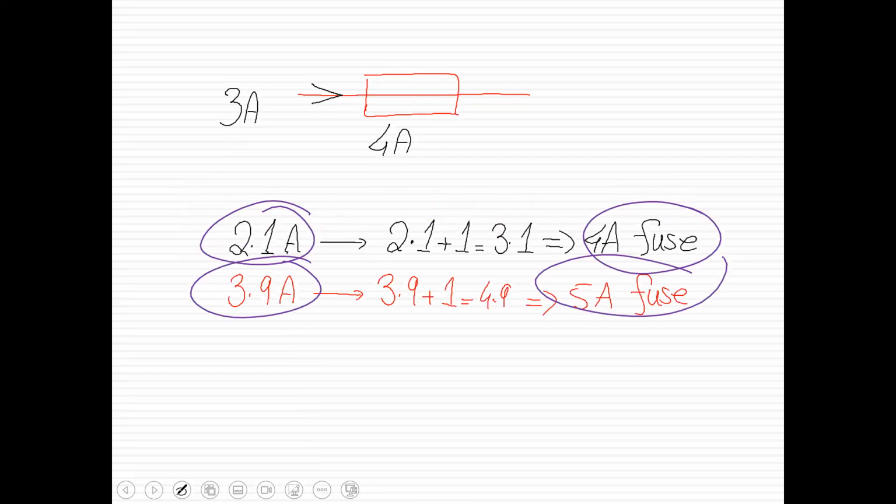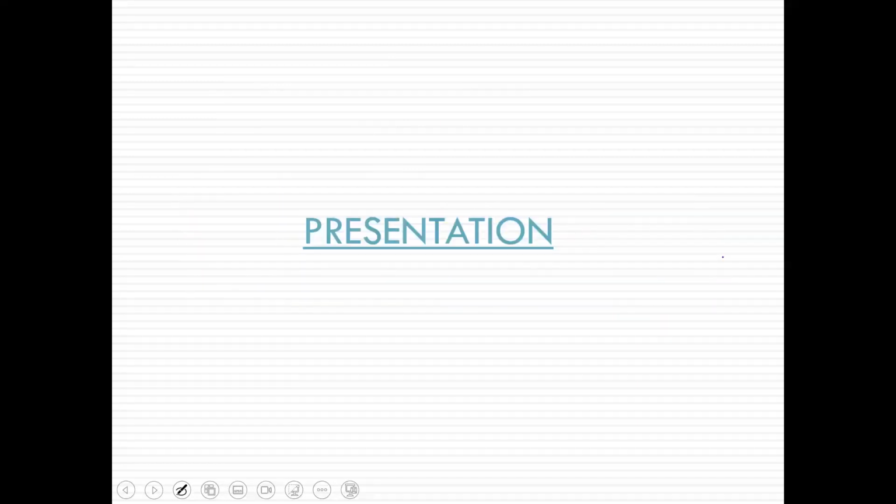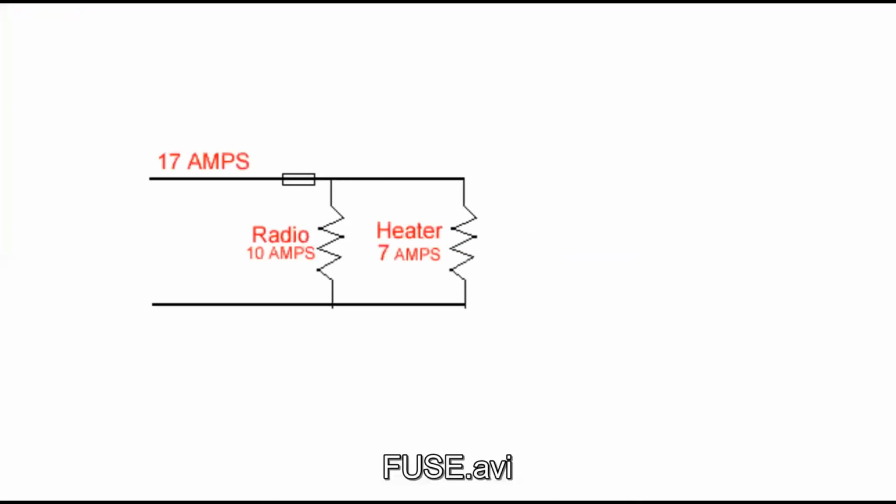So this is the concept of fuse rating. Whenever you are willing to use a fuse, you have to look for the correct rating. Otherwise, the fuse can't provide the safety.